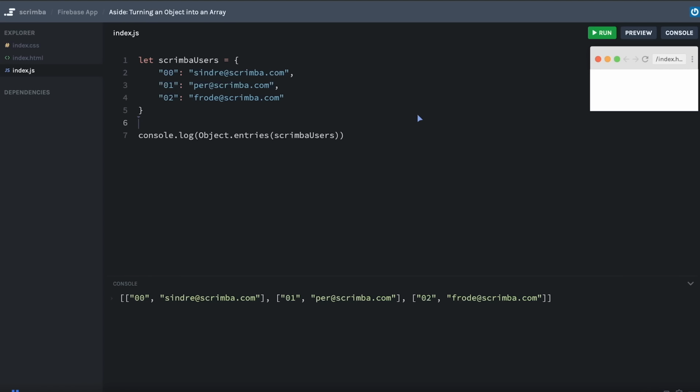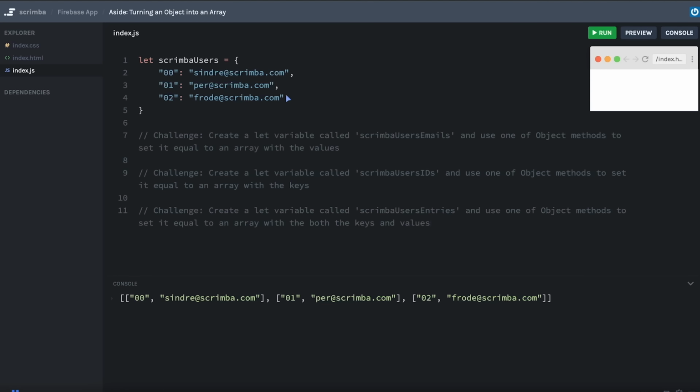All right, now before we end the scrim, I want to give you 3 challenges to get some practice with this. So I'm going to remove this. And here are the challenges. Make sure to read them carefully. Pause here, try it out for yourself, and I'll be right back. Good luck.